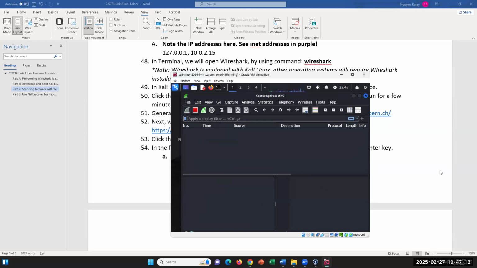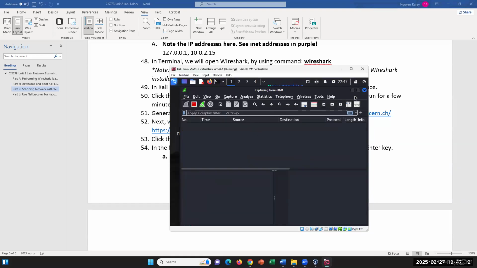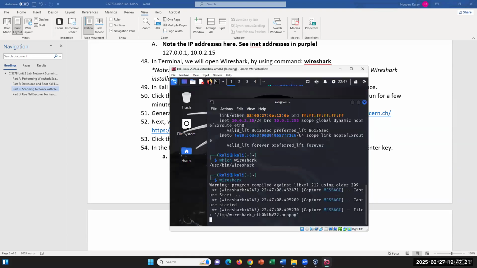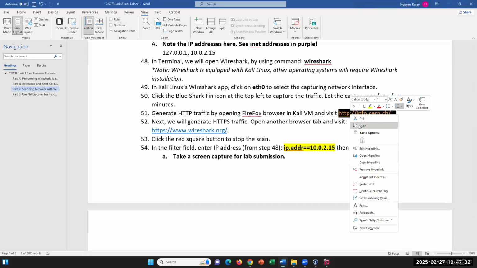Okay. The next step is we have to generate the traffic. So we can minimize this and open up a browser, Firefox, inside our virtual machine. And then you're going to visit the same website that you did in the earlier parts.